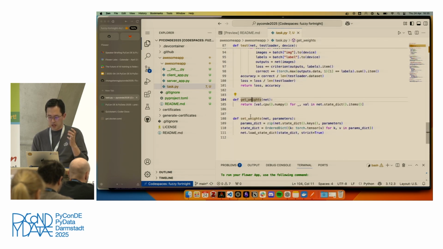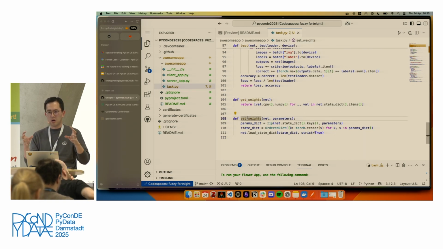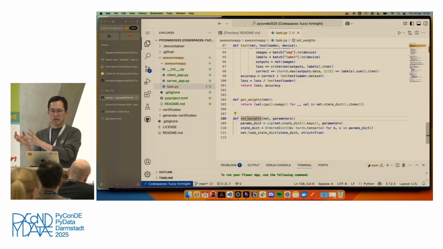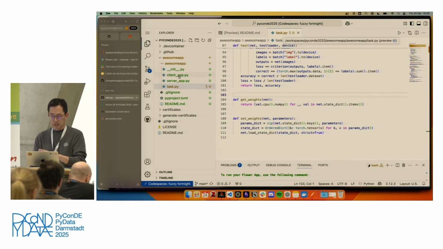And then you have 2 additional functions here called getWeights and setWeights. The reason for these 2 functions is that under the hood of the Flower framework, all of the model weights are converted to NumPy arrays, and then these NumPy arrays will be moved between the server and the client to do aggregation. The reason for this is that we want to make the framework agnostic to any of the tools. So if you have PyTorch, TensorFlow, or any other exotic frameworks, all of them will be converted to NumPy arrays, and then this can be moved around in a very standardized way. Okay, that's just task.py.